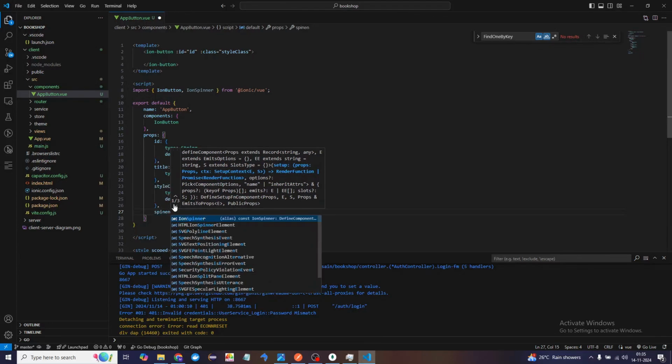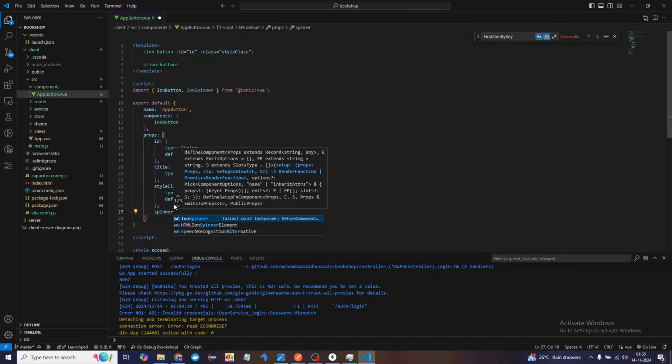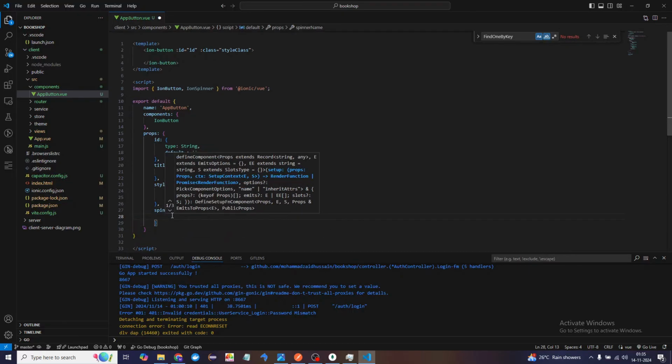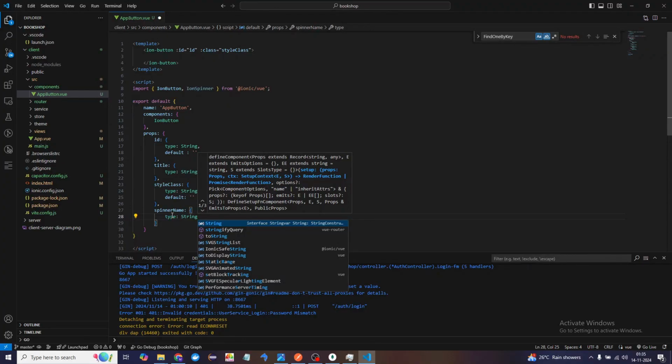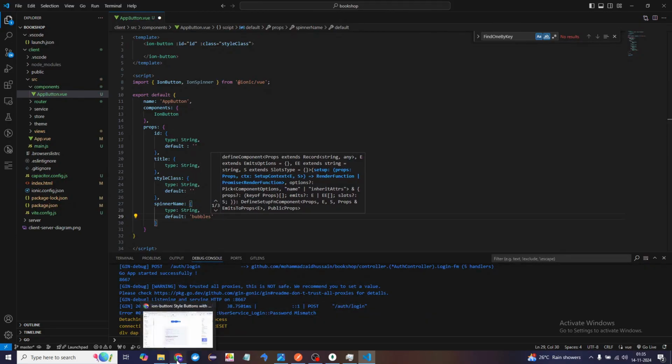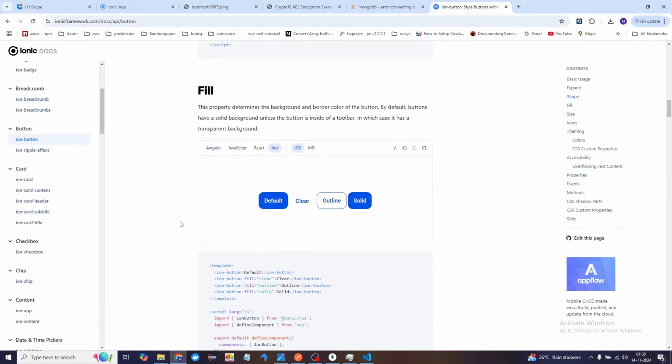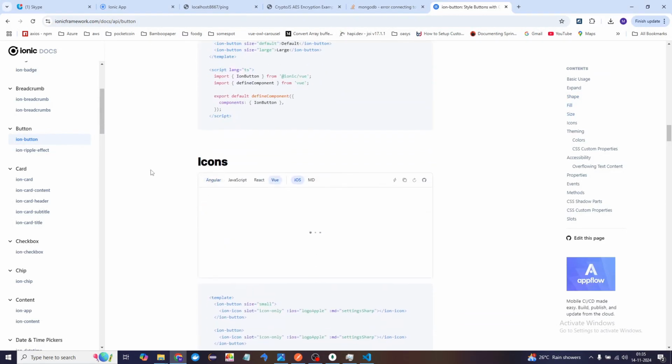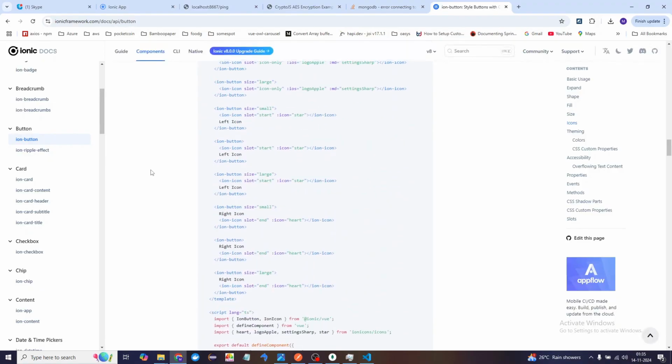Next, we need the spinner name. Why we need the spinner name is because we'll see that in action. So here I'll say spinner name, and the default is going to be bubbles. It's going to be of type string once more, and then the default is going to be bubbles. We have a couple of spinner names there, and how we can find them, we'll just go over there and find all those spinners.